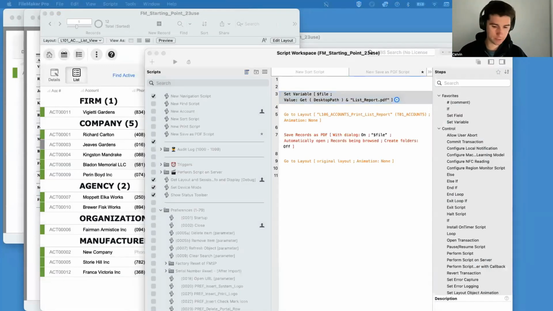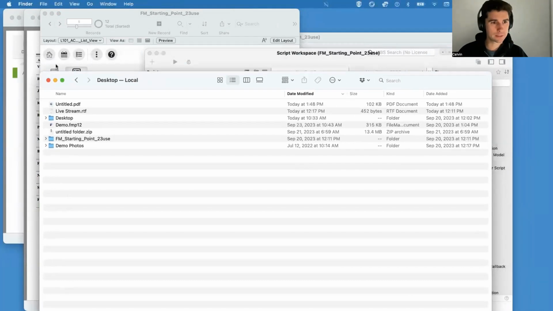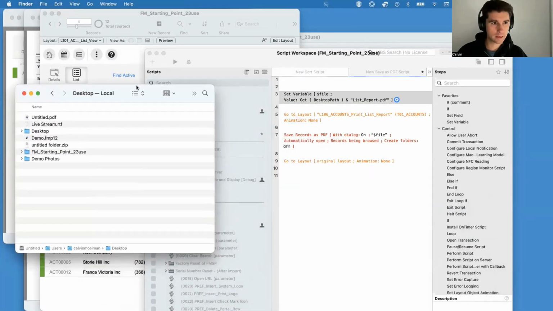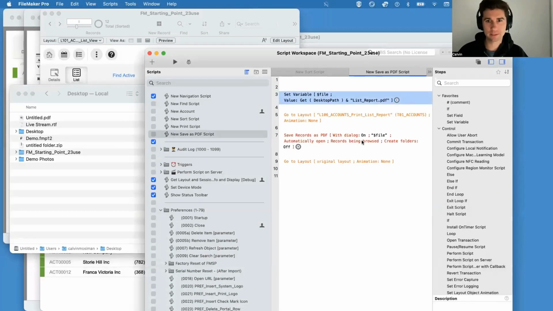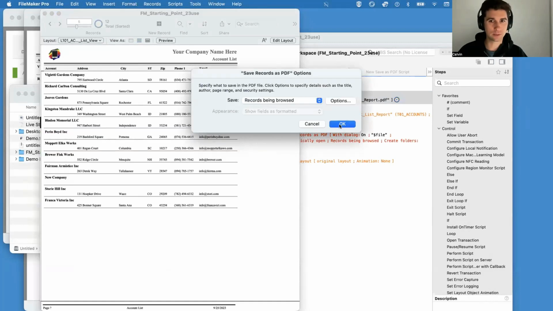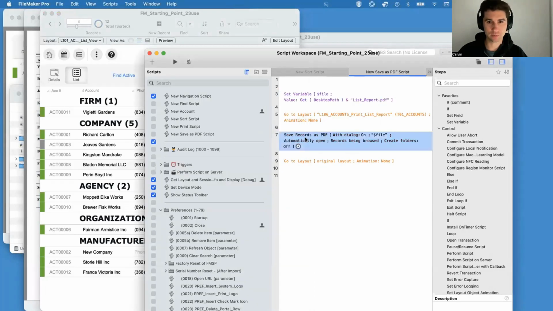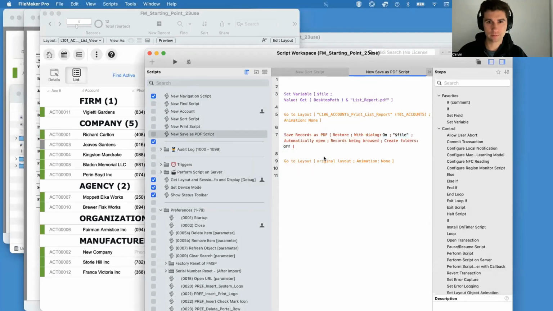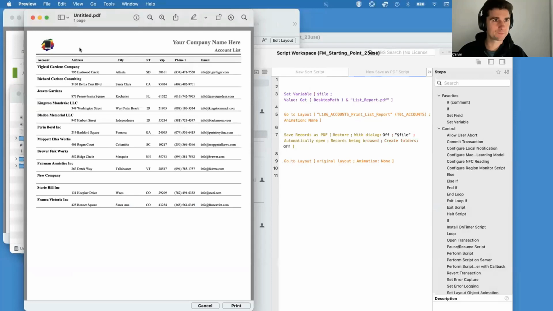And let me go ahead and open up my desktop so we can see that get created. So here's my desktop. Make that a little smaller. And we'll save this. Now it should create this. I have the dialog off. It should automatically open it. Oh, it gave me a dialog. Let's try this once again. Specify options. We want records being browsed. Okay. Oh, there we go. Dialog off. This should work this time.